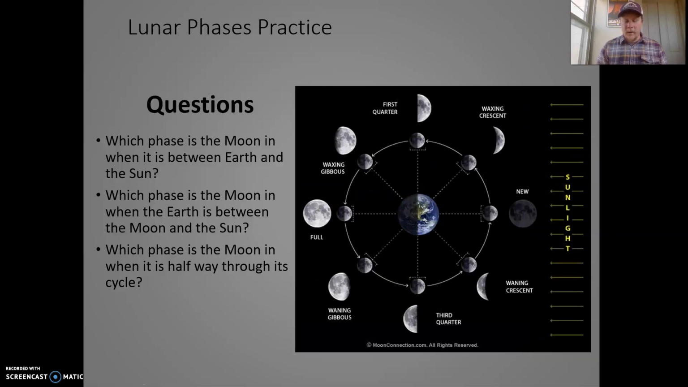One thing that I'll do is ask you a few questions here. I'll pause and give you a minute to answer them in your head. In which phase is the moon between the Earth and the sun? What about the phase where the moon has the Earth... which phase is the moon in when the Earth is between the moon and the sun? In other words, when the Earth is in between the sun and the moon, what phase is the moon in?